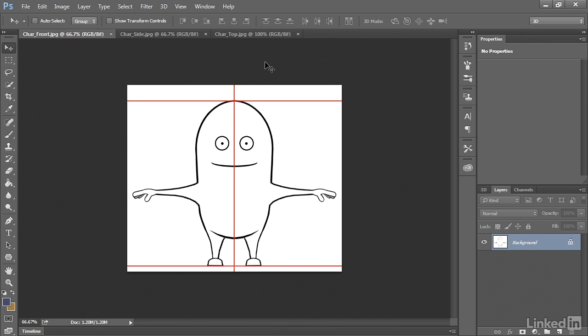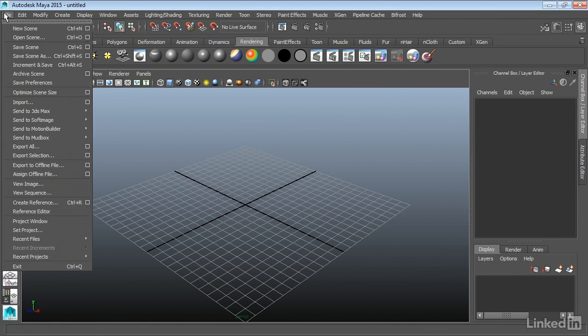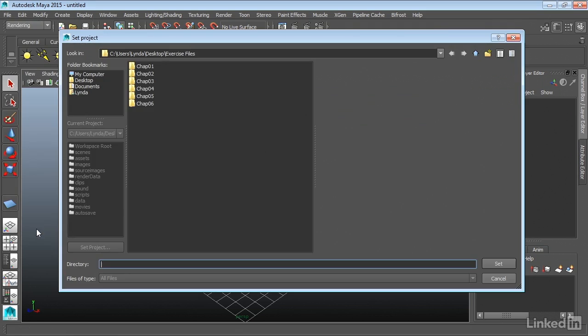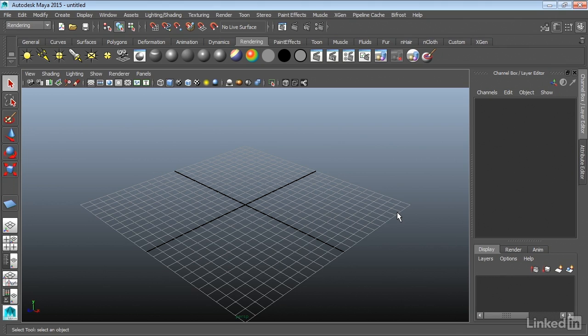Now I've saved these out to my Chapter 1 Source Images folder. Now I'm going to start building this project in Chapter 1. So I'm going to do File, Set Project, and make sure that I click on the Chapter 1 folder, and that's going to set it. And I want to do this at the beginning of every chapter just to make sure that the images are all aligned. So now that we have this, we can start creating our reference.